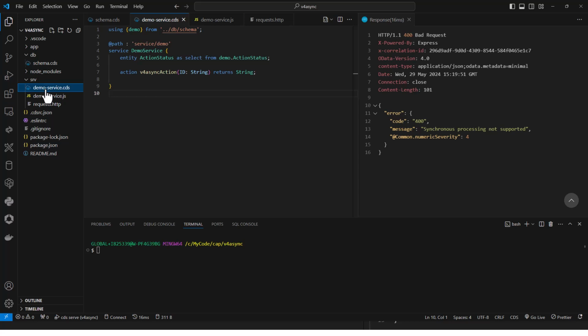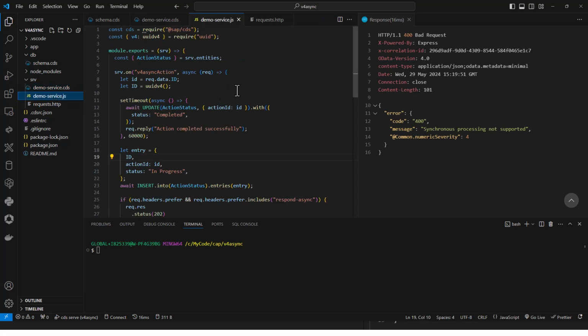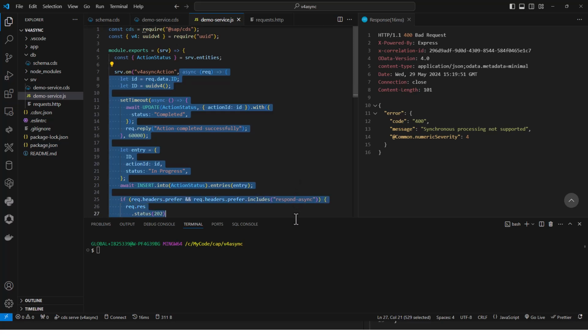In my demo service.cds file, I'm going to expose this as an OData service so that the client can ask for the status. And this is my async operation, my action. Let's assume that this takes a minute or so to complete. So this is my action itself. Now, in my demo service.js file, of course, I have to do the handling myself. So this is the action right here, and this is the function that needs to be run when that action is called.